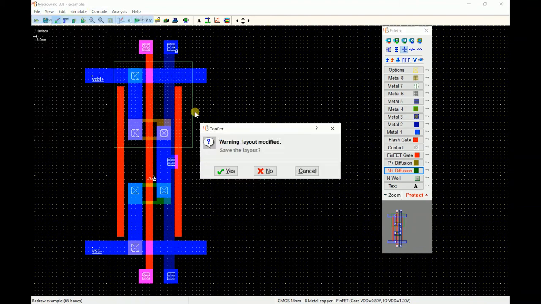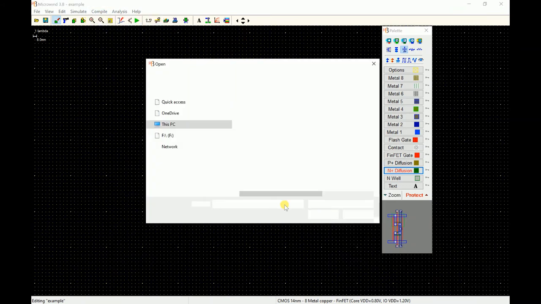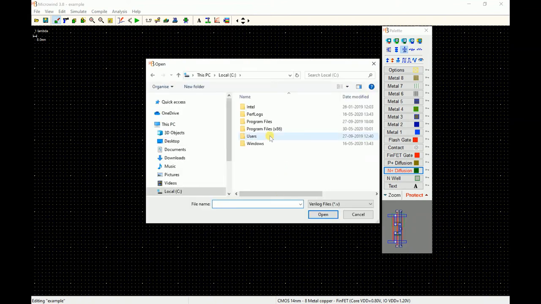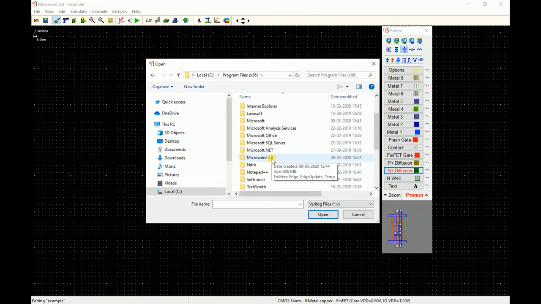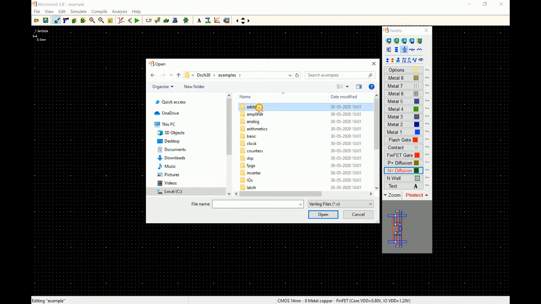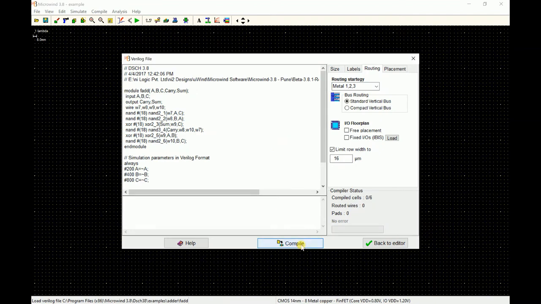Microwind can even compile a Verilog file for a big and complex design and simulate it. For example, you can just browse to the C drive and the program files. You can generate that from the companion software DSCH. So I just see if it has something ready. They are full adder. So I just say compile.